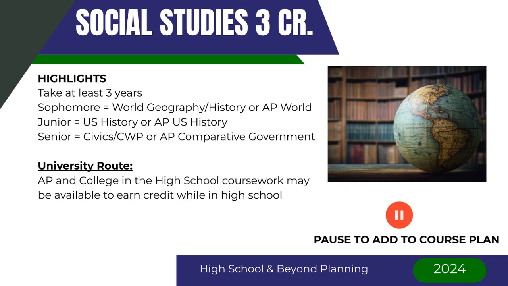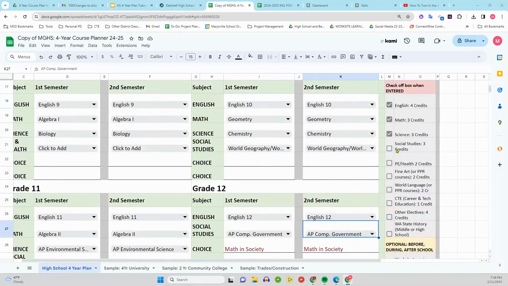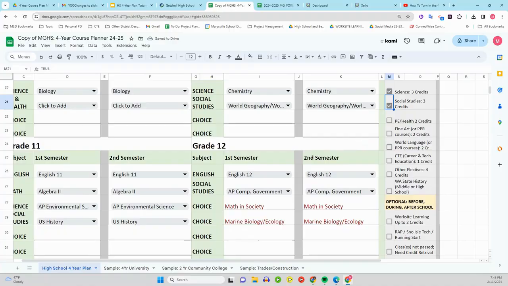Junior year, your choices are US History or AP US History. Senior year, Civics, Current World Problems, or AP Comparative Government. Just remember that AP and college and the high school coursework do start to give you grades in both high school and can give you college credit. So these might be a good option for you if the university track is where you're headed. Please also don't forget to check off social studies once you've filled in the necessary courses.